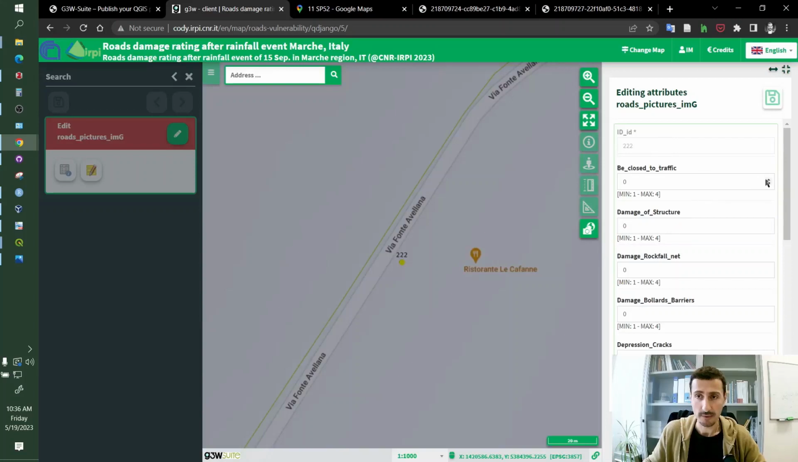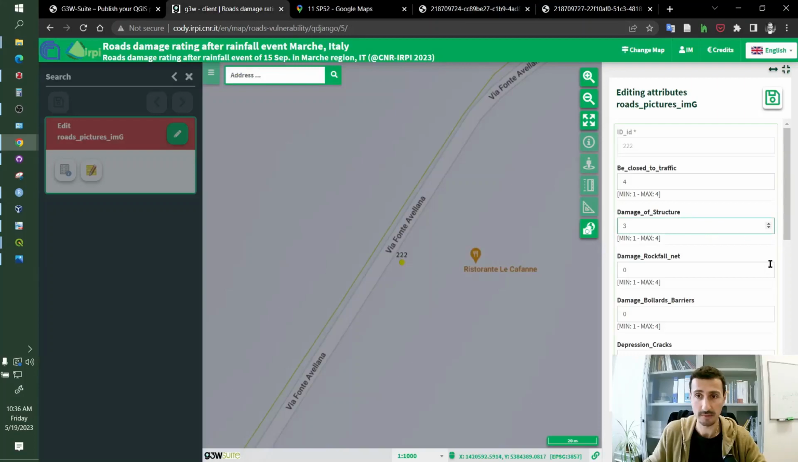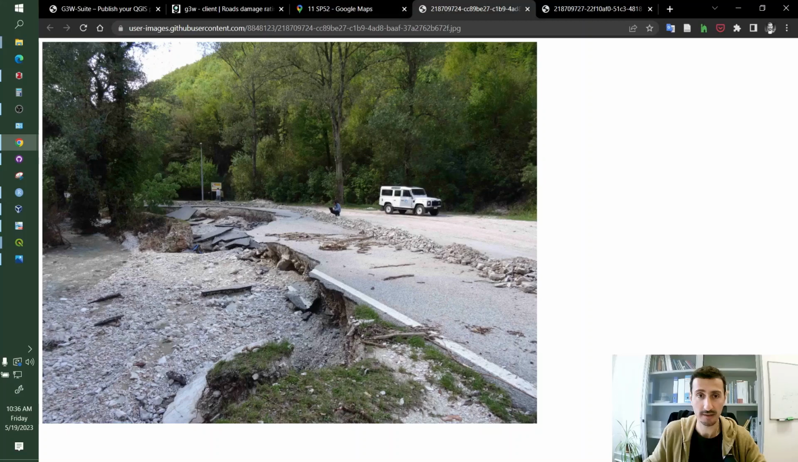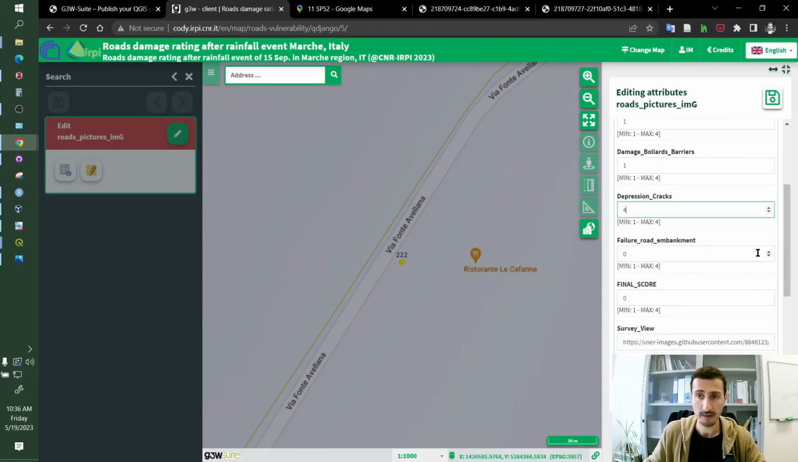Okay, so it was closed to the traffic. You can just put 4. Damage to the structure, yes, I think it was almost 3. Damage to the rock fall net, and there is no net here actually, so nothing about the rock fall net. And if there are barriers on the sides, no, nothing. Depression cracks, yes, almost 4. And the final score for me, this is straight, I can say 4 out of 4.